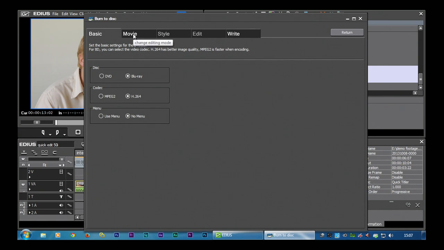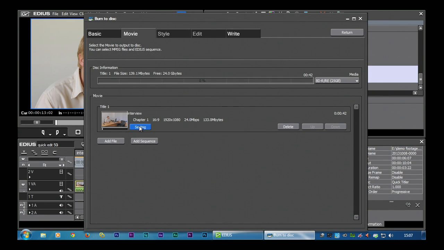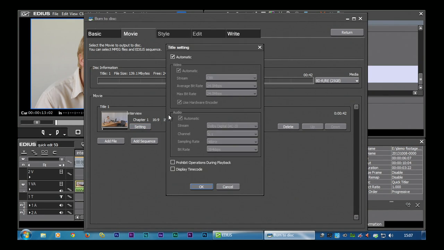Now, how do I know that I've got QuickSync on this computer? Well, apart from the fact I know my computer, I have this little tick box here that says Use Hardware Encoder. And that is telling me to use the QuickSync. It should only appear if you've got QuickSync on your computer and it's all plugged in properly.